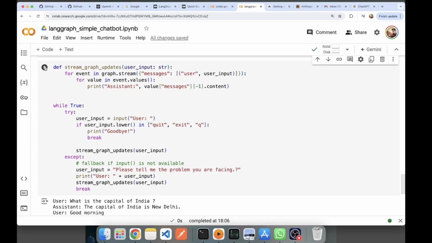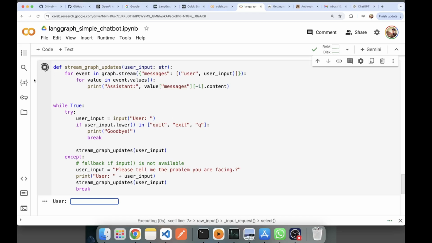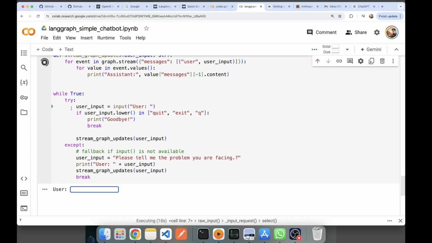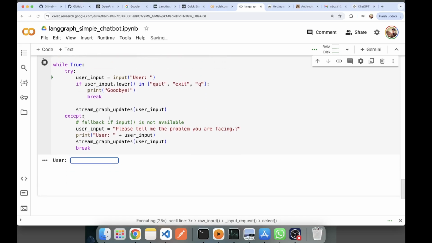Finally, this is just the conversation logic we have here. We have a function of stream_graph_updates where we are initializing the conversation. We are streaming it. The user input is coming in the user input variable, and for every event, the assistant is returning its response. You can quit the bot if you enter quit, exit, or q, and if something goes wrong, it is just sending a message, please tell me what problem you're facing.